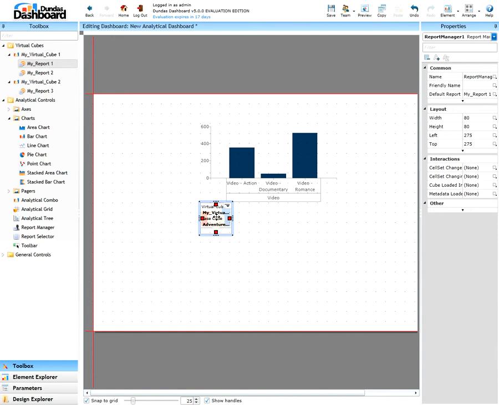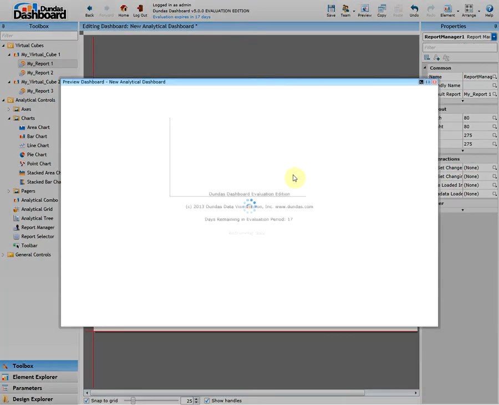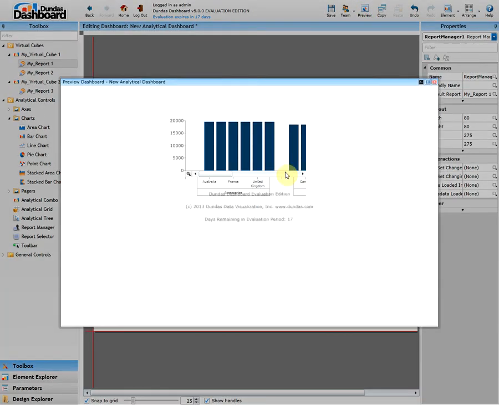This control is known as the Report Manager and is responsible for controlling the data that is going into the chart. So if you preview it, you can see that the chart updates with the data coming from the report.